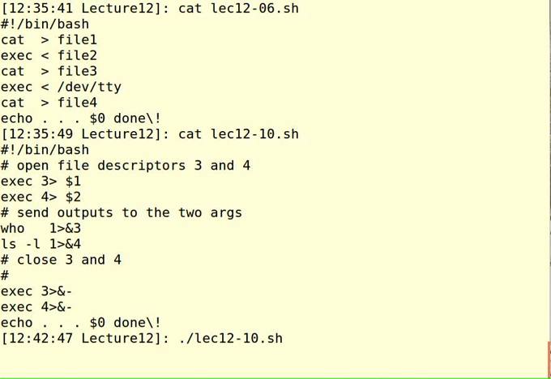So I'll call them XYZ and ABC. Once I run this, what should happen is stream 3 will go to XYZ, and so file descriptor 3, the standard output of who, will go to file descriptor 3, which is XYZ. So the output of who should go to XYZ. Output of ls -l should go to ABC.